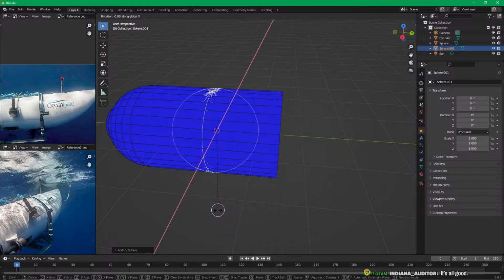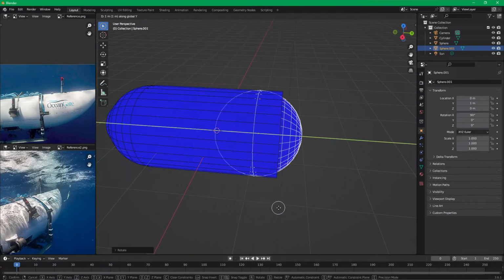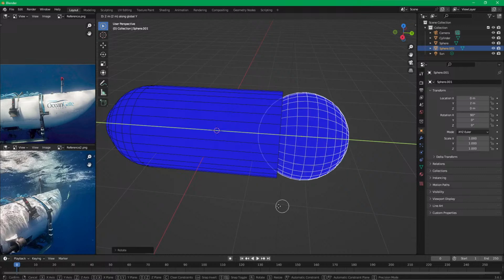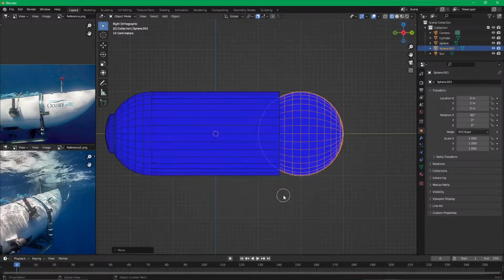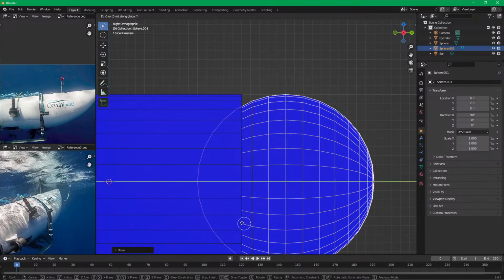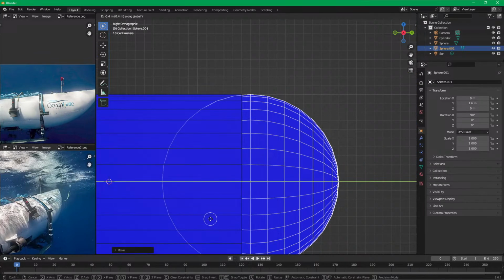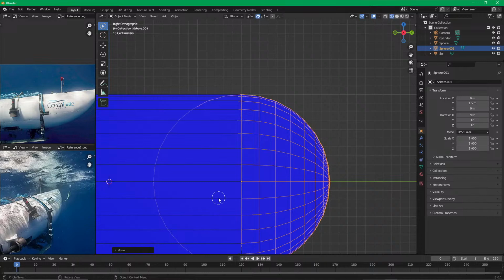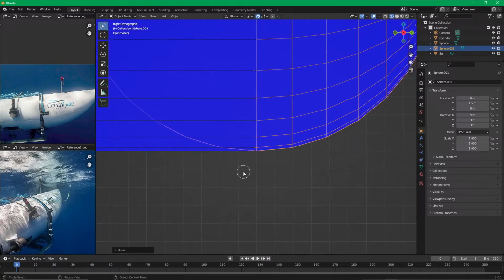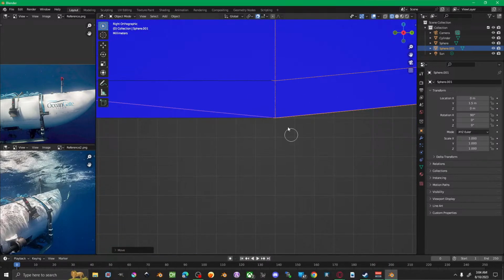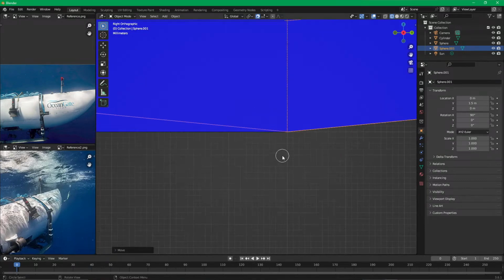R on the X, 90 degrees. G on the Y. And we're gonna... Oh, this is where it got tricky. So let's hit G on the Y again, and we should be able to snap it into place. And it looks like we did an okay job.